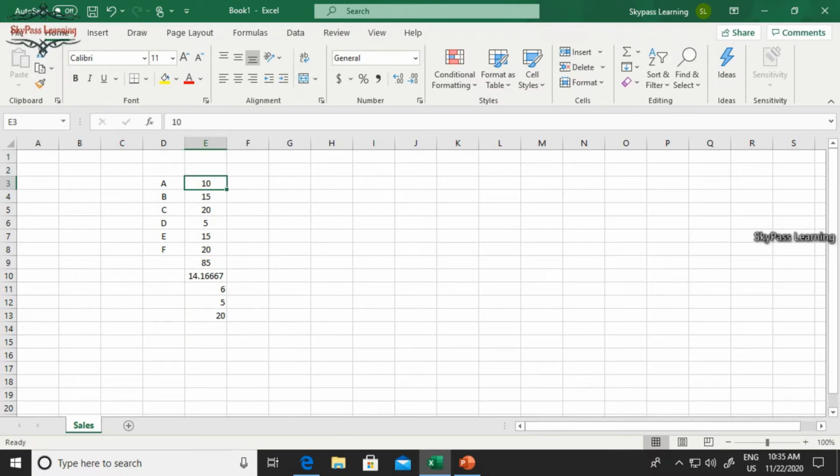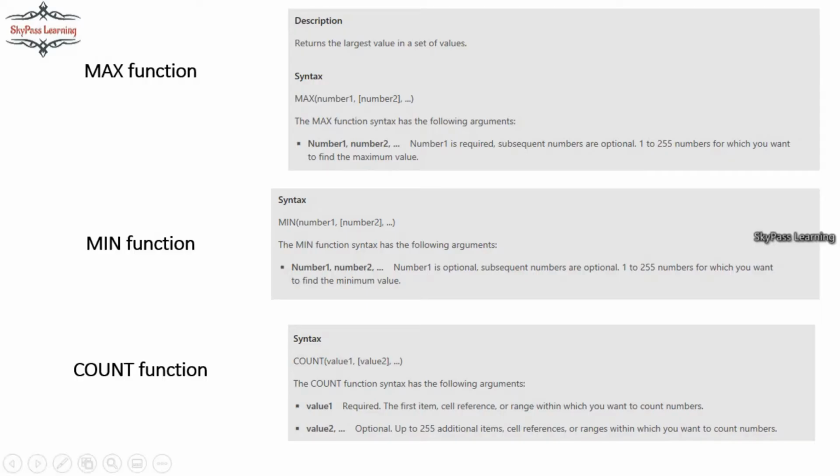If I put 50 here, all values change. Sum changes, average changes, count still remains the same because the numbers have not increased. Min still remains the same, and obviously the max increased to 50. So this is what it is. These are the simple formulas, you will easily use them.